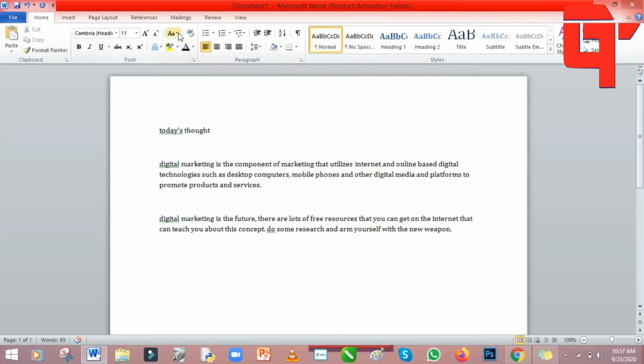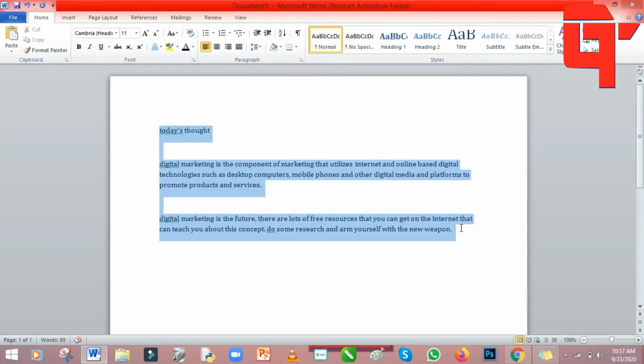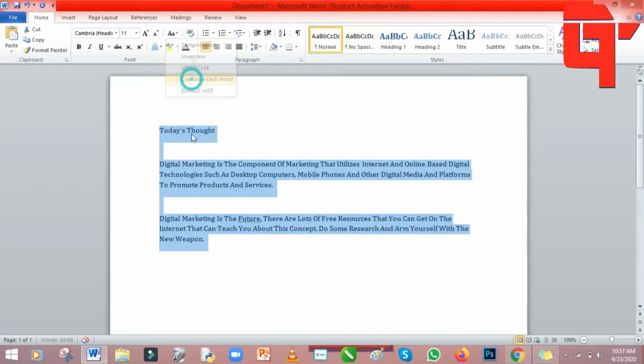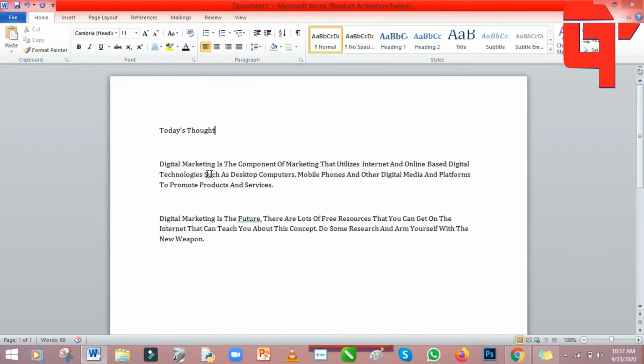Okay, and then there are other options as well. If you click here, can you see that it says capitalize each word? Let me start by selecting everything. You have to select the field where you want to do that operation. So I can come here and say capitalize each word. Can you see that each and every word has been capitalized? The first letter of each word has been capitalized. So there are a lot of options that you can choose from.